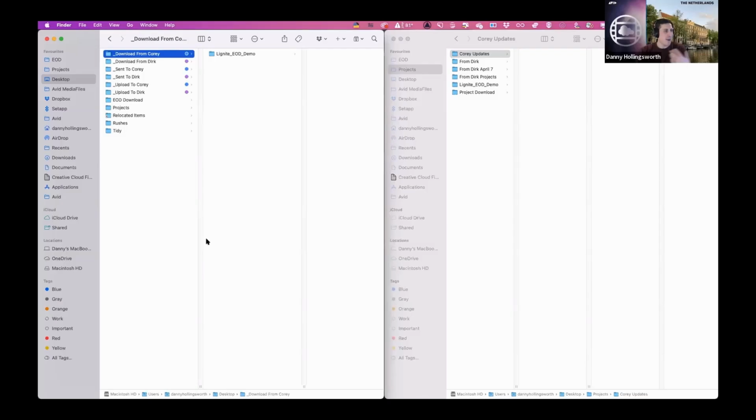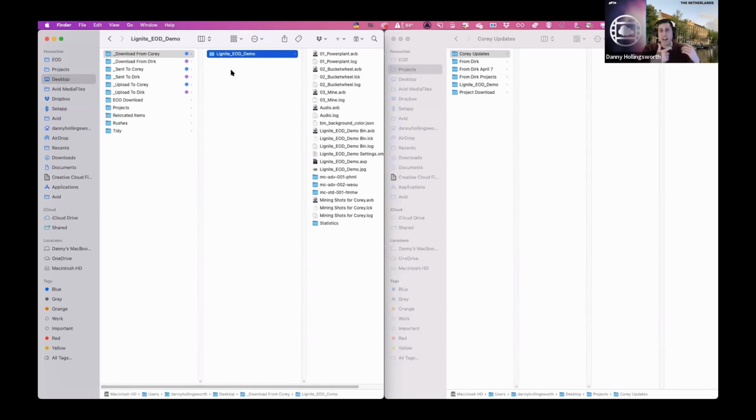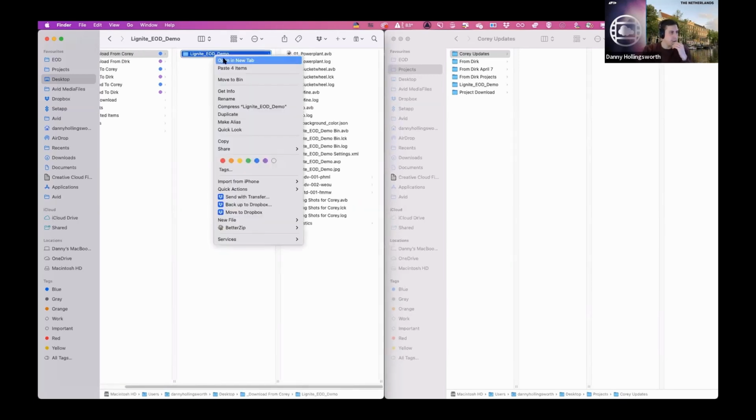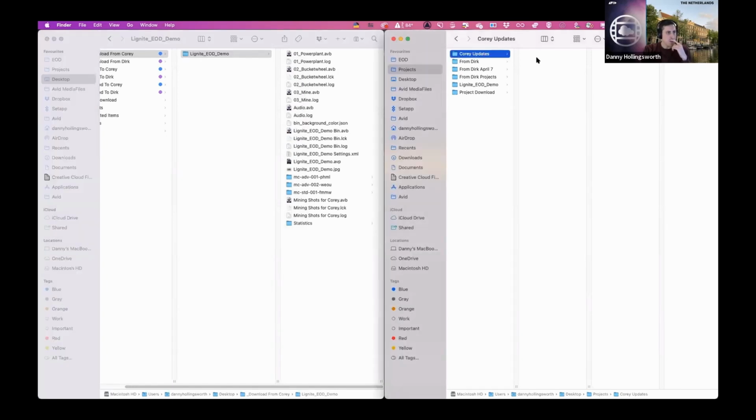So we're back on my local machine here, and actually you can see I have this download from Corey folder. This ties into the folder which Corey just dropped the project into on her side. And you can see there's Corey's updated project for me to take. So I could just work out of this folder, but I'm just going to copy it into somewhere local where I want to keep it. Maybe I want to make sure I keep a version of this in a certain location. So I'm just going to copy it, and I'm going to put it into my Corey updates folder here in my projects. I'll just paste that in.